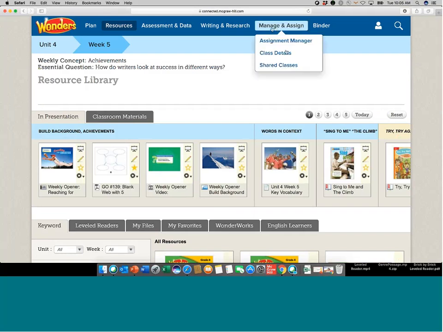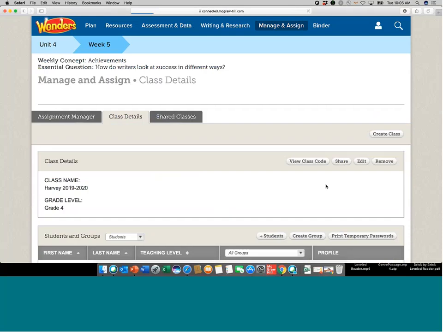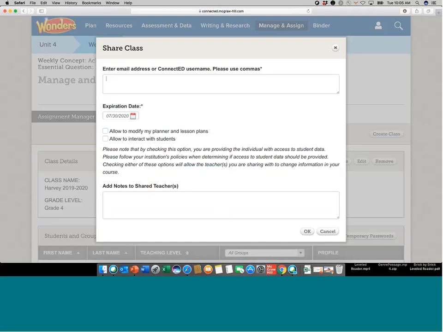Great question. Under Manage and Assign, Class Details, right here under Class Details, the core homeroom teacher would need to share that. The special ed teacher or resource EL teacher has to have a ConnectEd account. And then the core teacher can say whether you're sharing lesson plans and allowing them to modify lesson plans, or just allowing them to interact with students. So you could check both or one or the other. And when does that sharing need to end?